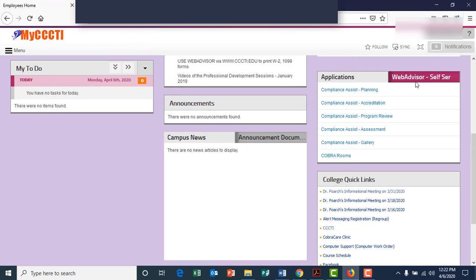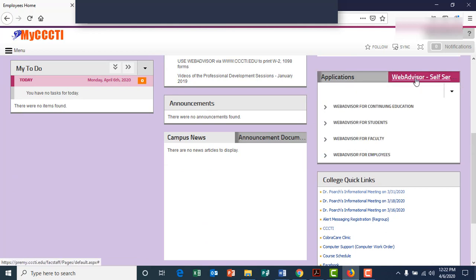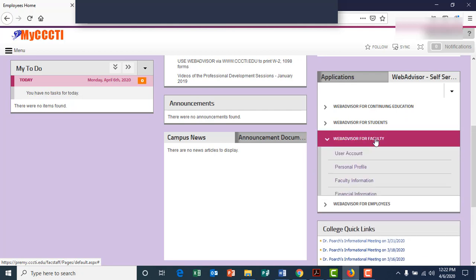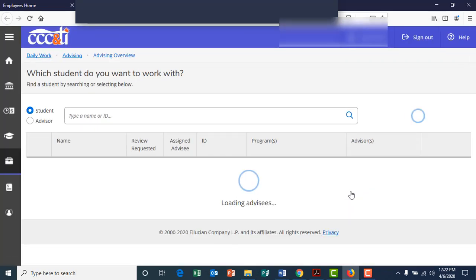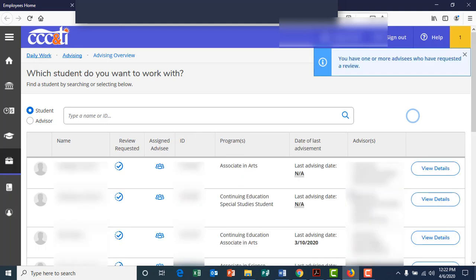Scroll down, and on the right-hand side, click on Web Advisor Self-Service. Next, click on Web Advisor for Faculty, then Faculty Information, and lastly, Advisees. This is your list of assigned advisees. They will be listed in alphabetical order. However, if a student has submitted their plan for review, they will be moved to the top of your list. If the student has submitted their plan for review, that will be indicated by the icon underneath the Review Requested column.